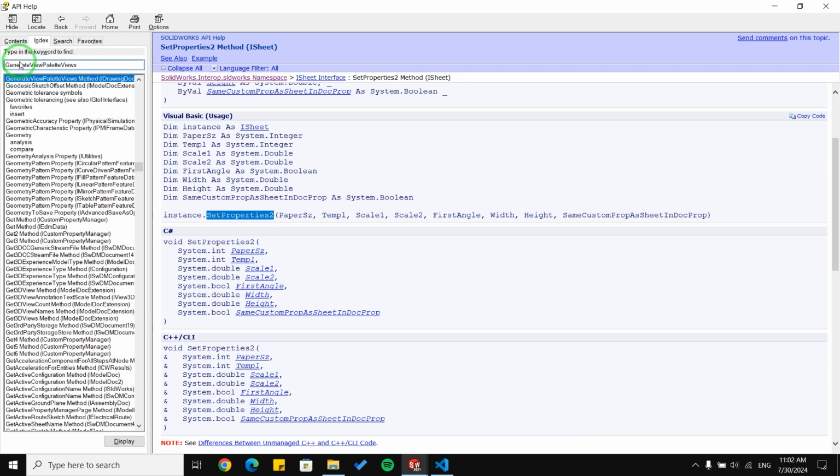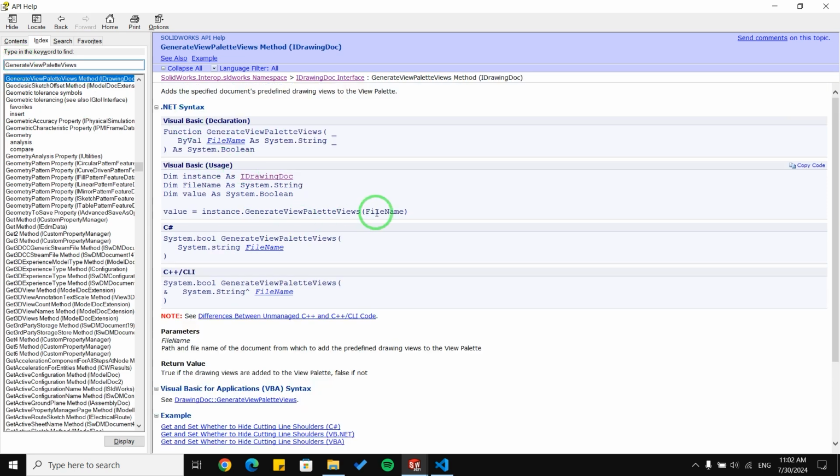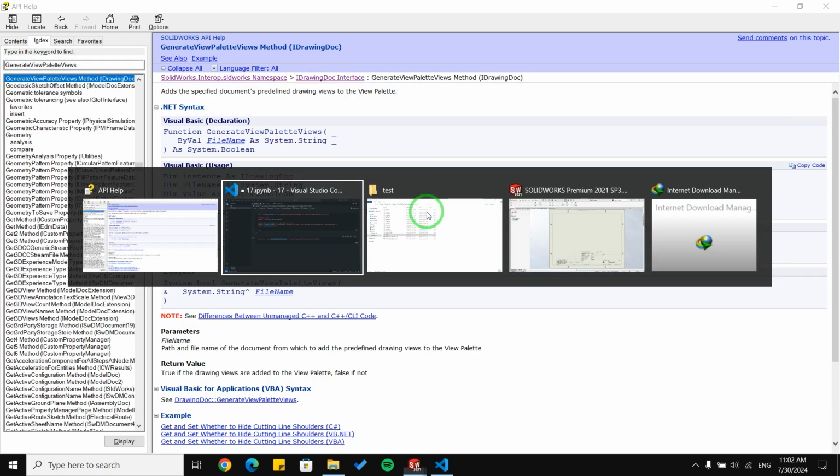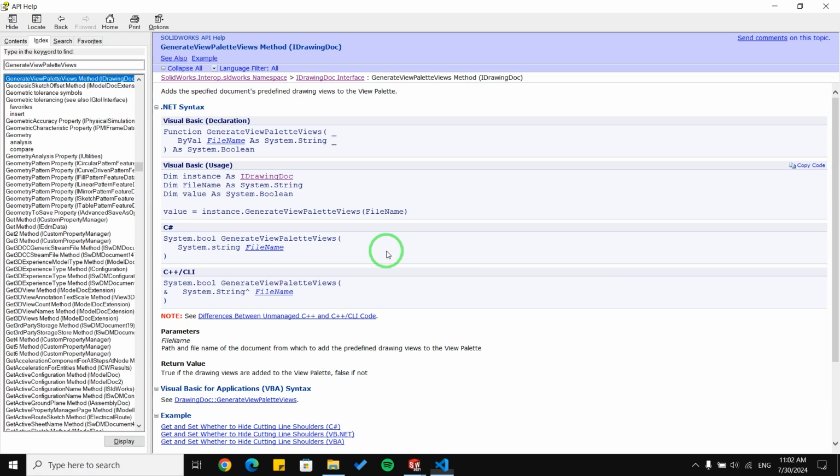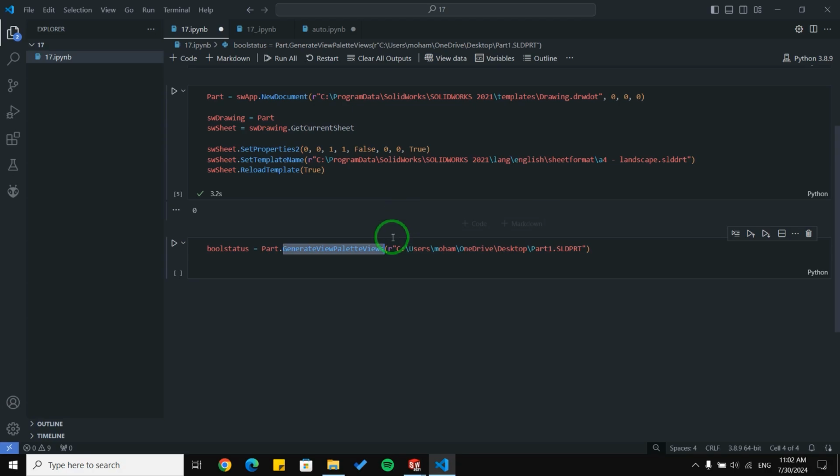It's a very simple function. As you can see, it just gets one argument, and this is the address. It says file name, but we need to pass the full address, not just the file name. And don't forget the R before the address. We need to pass this address to import this part or even assembly as a model view to our drawing. Okay, let me run this code.